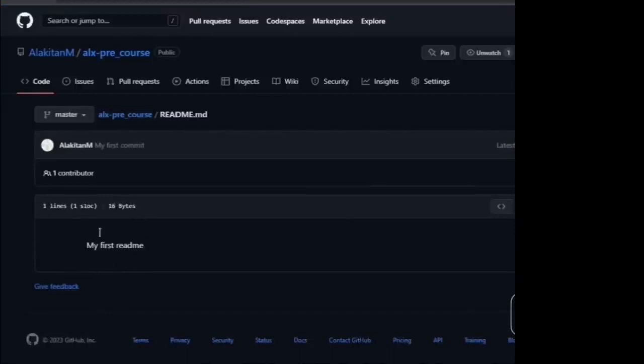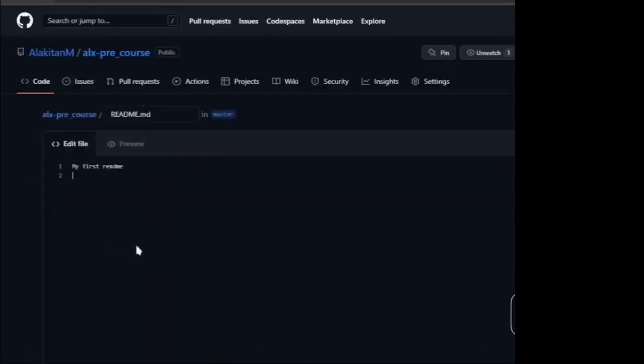So you can see what I'm having here is my first readme, so I want to change what I'm having here. So just come to this section, click on this pen button. Once you click on the pen, you should be able to edit. So you can see now I can edit, so I will just delete it.